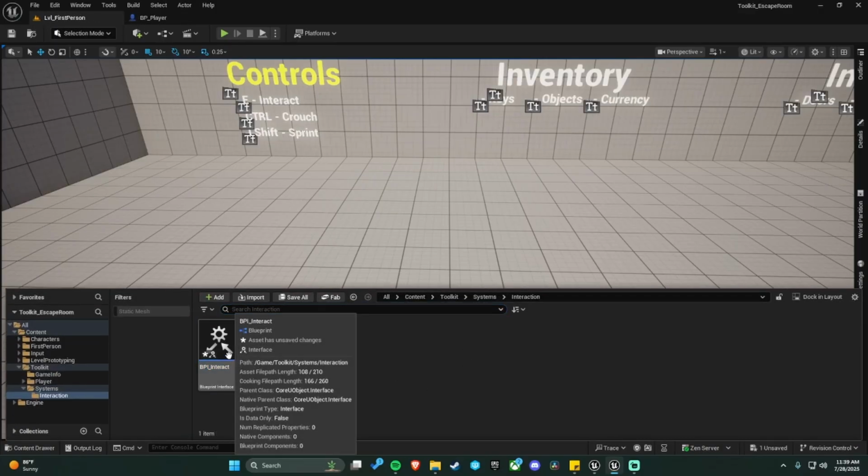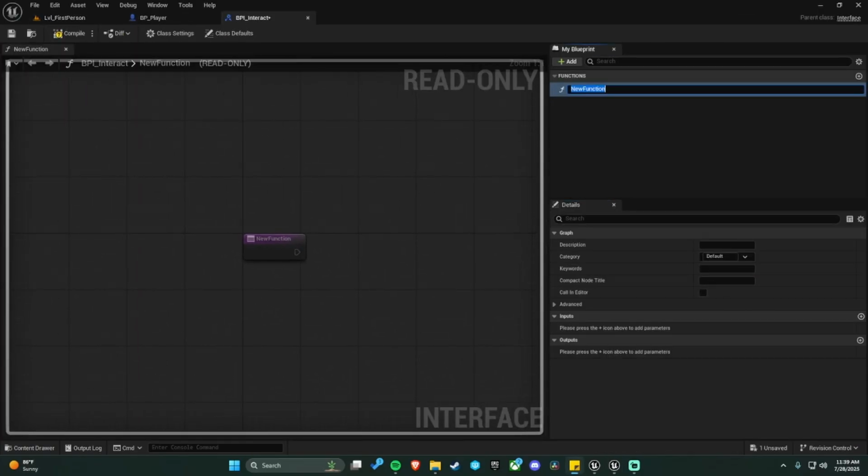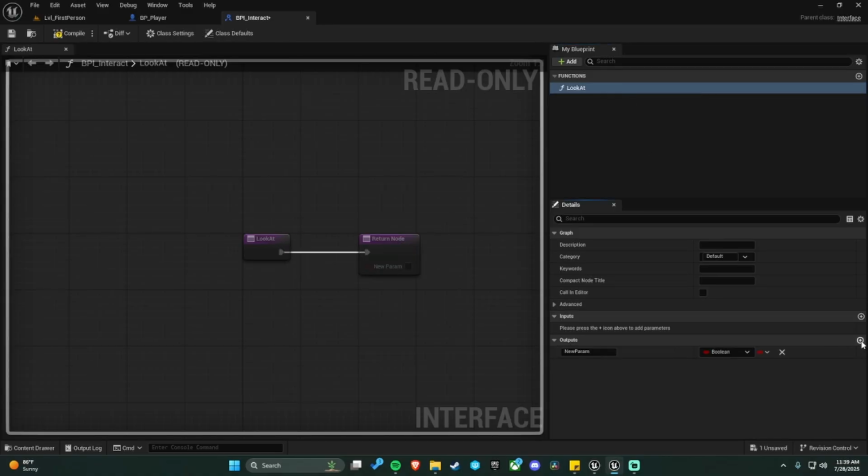All right, so let's go ahead and open up our blueprint interface here. It's going to prompt you to add a new function immediately, which is fine. We're actually going to add two. So the first one is going to be look at, and we're going to have two outputs. The first one is going to be called action, and it's going to be of type text. Second one is going to be object, and you guessed it, text.